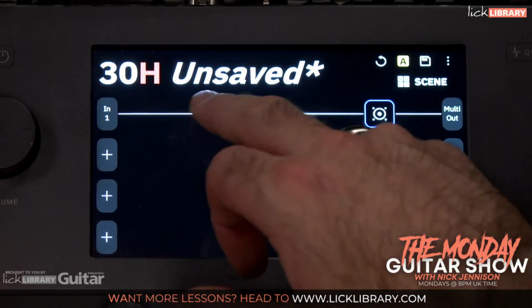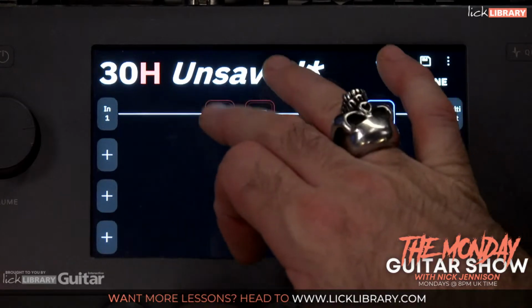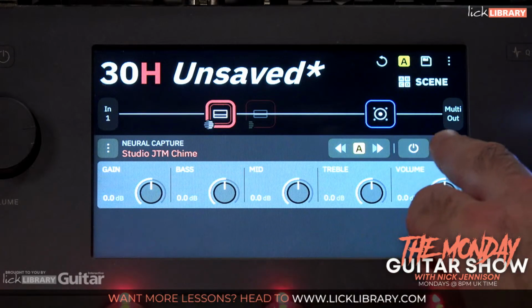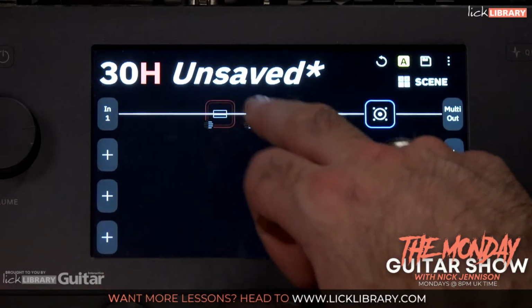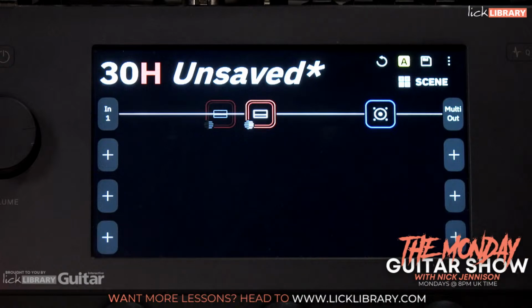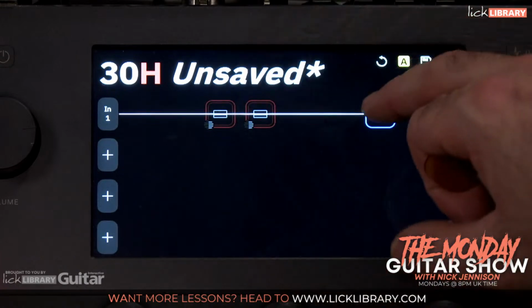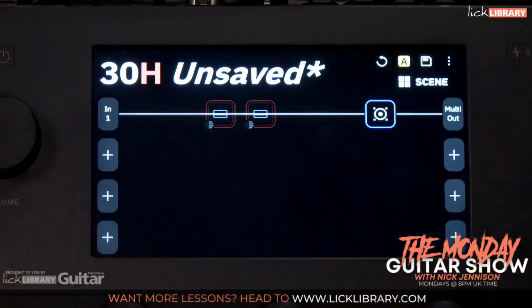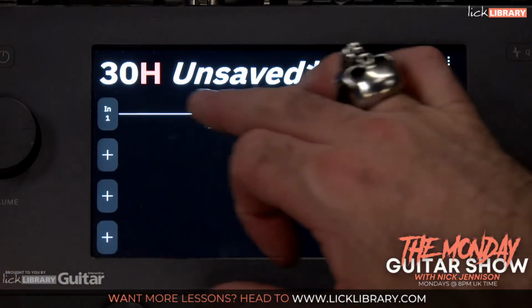So let's try some overdrive pedals. And for this, we're going to also go between our Studio JTM, which is our clean amp, and our JCM 800, which is our dirty amplifier. We're going to keep the speaker cab on for all the following examples, and I may even move that somewhere else in the Quad Cortex to give you more of a clear visual on this.